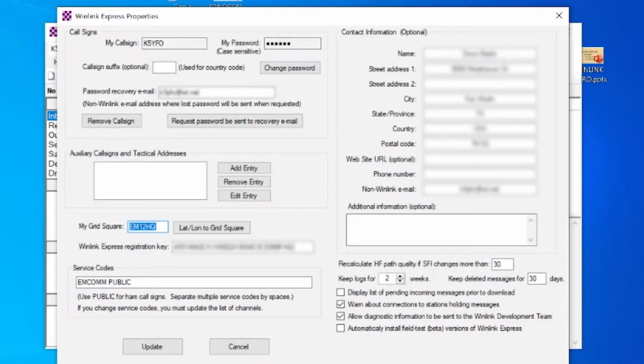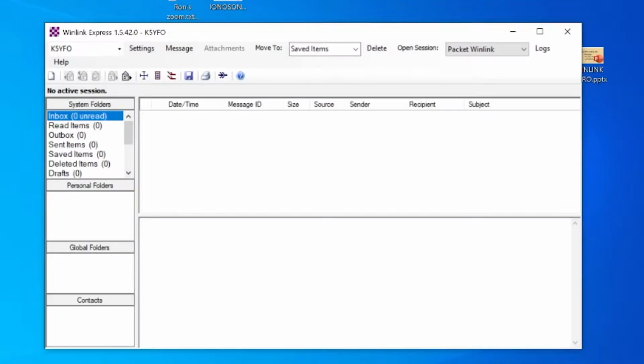That's important. And then you come down here to the update, and if you've got an internet connection, it'll find its way out through the magic internet connection and go on and start the registration process. I'm going to cancel out of this.